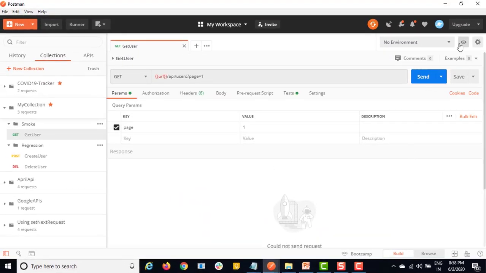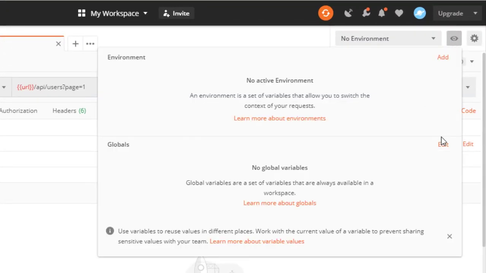Now here comes the main part. The moment you click here, you can see we also have a global variable. So what is a global variable? As the name says, it is global, not dependent on any environment. It will be available for all the requests.